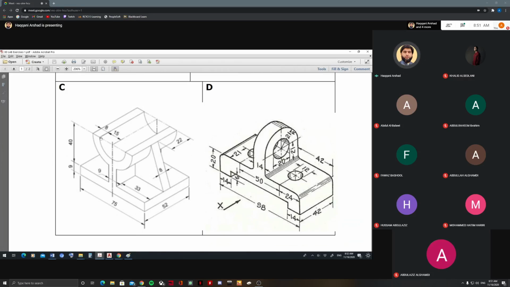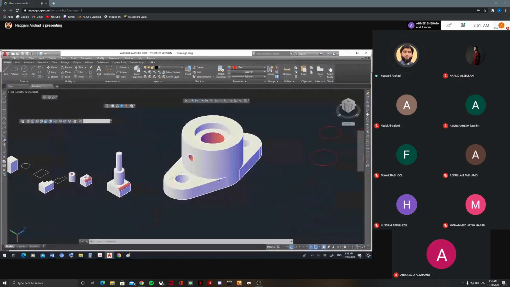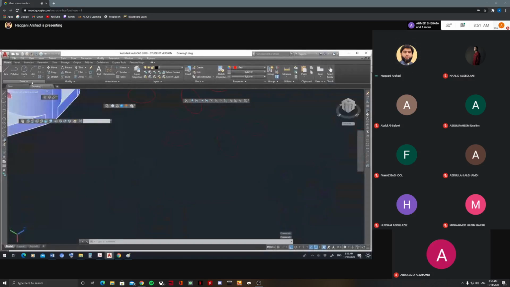What is the size of this circle? This one is 15. Okay, this is 15 radius, and this is 23 radius, because it's only half the dimension, so it's radius. So let me just draw that one. I will draw a circle of radius 23. I will draw another circle of radius 15.